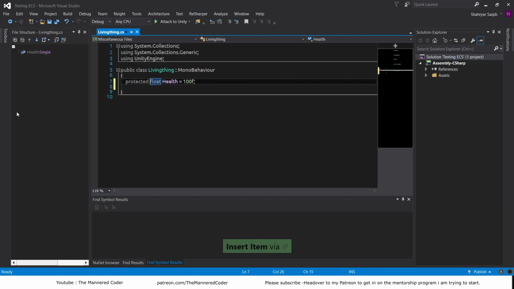The reason to make it protected is that the dog itself, or anyone who inherits from this base class, should be able to change their health, but no one outside the system should be able to tamper with the health of a living thing. That makes sense. If the management of the health is the living thing's responsibility, no one else has the right to do that.